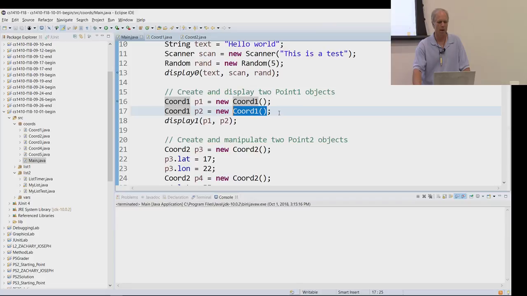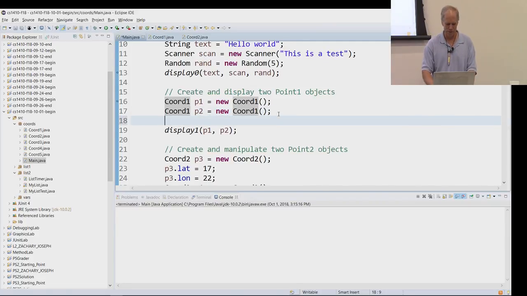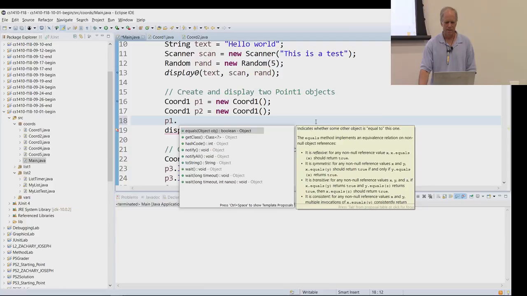Now, you might be surprised. There's actually something you can do. And you can see it if I say p1 dot. And there we go. It says there's an equals method, a getClass method, a hashCode method, notifyAll, toString, and three methods called wait. Where did they come from? It looks like this class was born with methods.